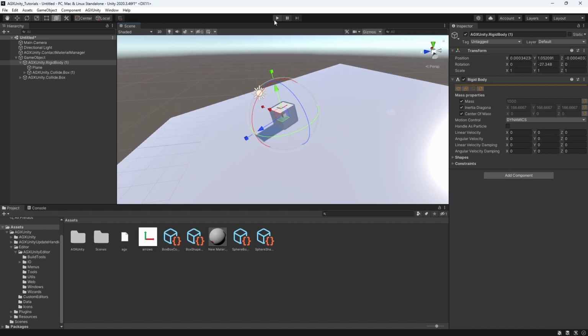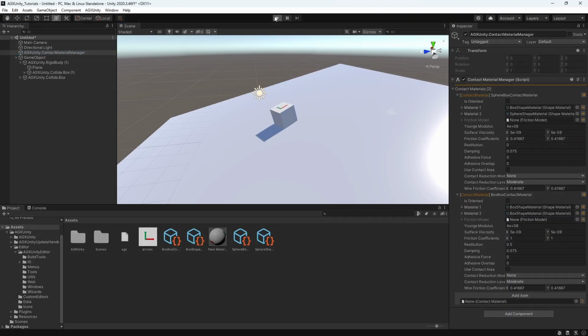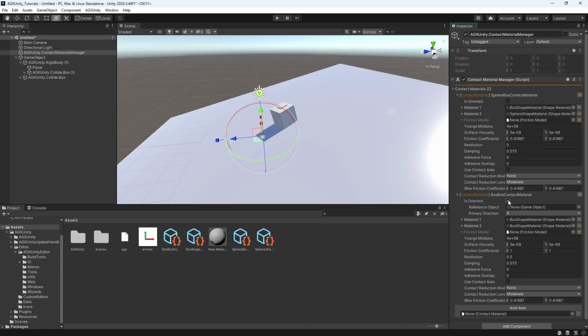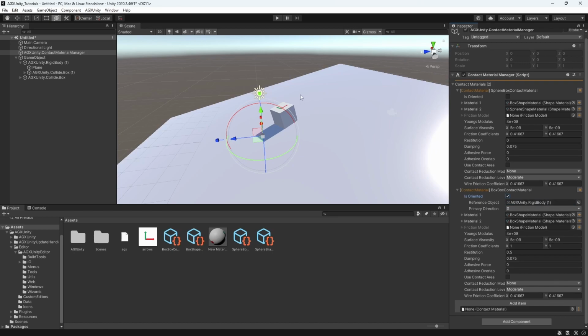So if I just start the simulation now and we do the same, we will see that it's not sliding along this red arrow here. Instead, it slides diagonally. And that's because the primary direction is still along the world coordinate system. So we have something here called is oriented. And if we check that box and we use this rigid body as a reference object, what happens then is that we have suddenly defined the primary direction to be along the green and the secondary to be along the red. And we can actually switch here just to make sure that we get the correct axis.